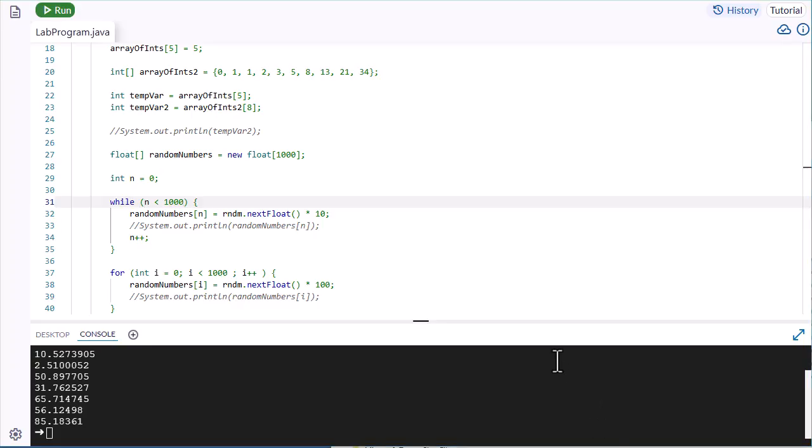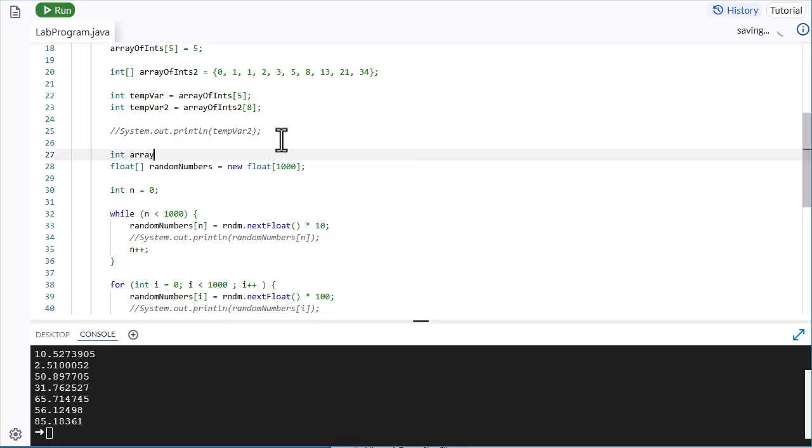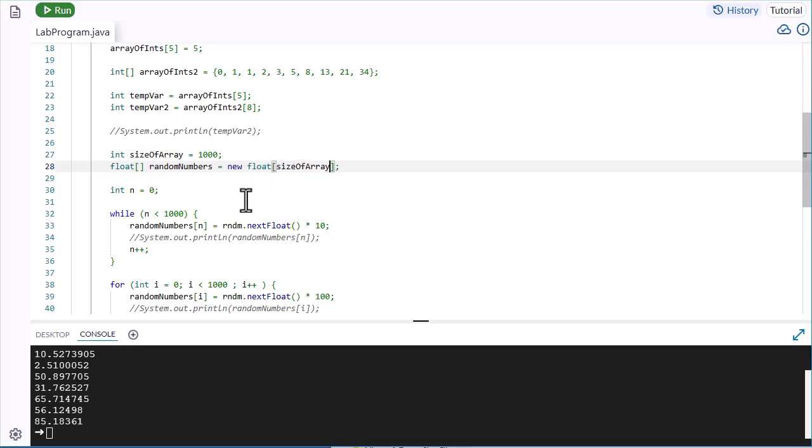Okay, so one thing you'll notice here is that we hard-coded in the value 1,000. Not a fan of hard-coding values when we can use variables to hold our places. So let's create a new variable. We'll call it int array size, or size of array, equals 1,000. So we can instead now change this 1,000 to size of array. And now we have a little bit easier mechanism of updating the size of the array should we want to make a change later on down the road. We just need to update this one variable.